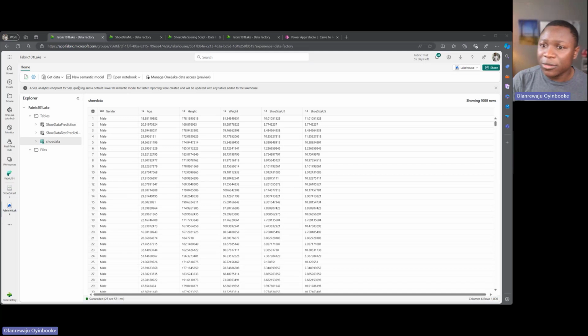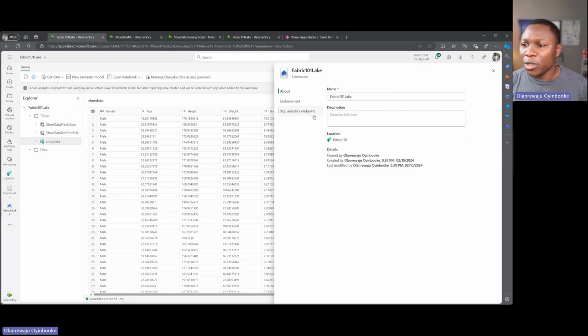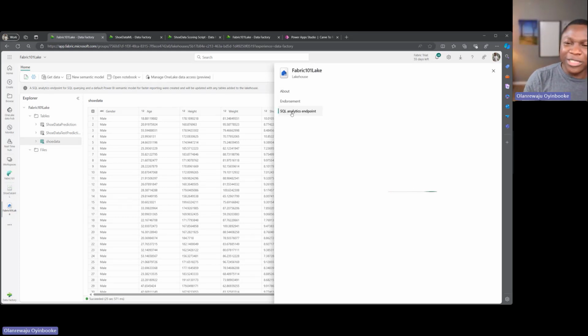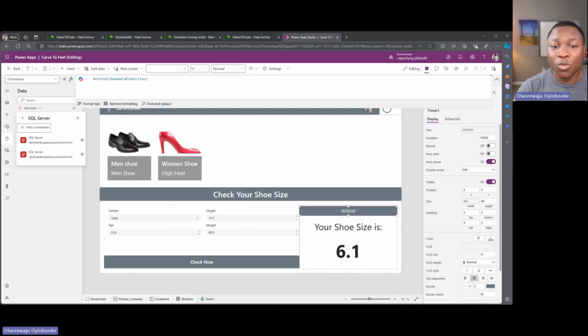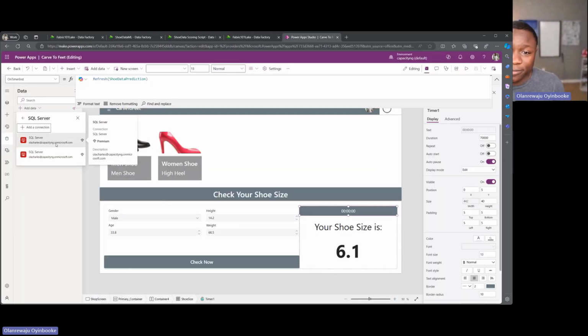This is Fabric Lakehouse. And when you go to, okay, I'm opening a table right here. When you click on settings, and then SQL Analytics endpoint, you will get the endpoint that you can connect to. Not just in Fabric, you can connect to that within Microsoft SQL Server Studio or Azure Data Studio. All those use the endpoint for connecting to a database. When you copy this string, that's exactly what I'm connecting to within Microsoft Power Apps.